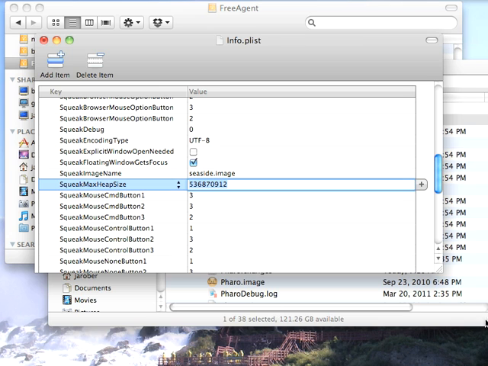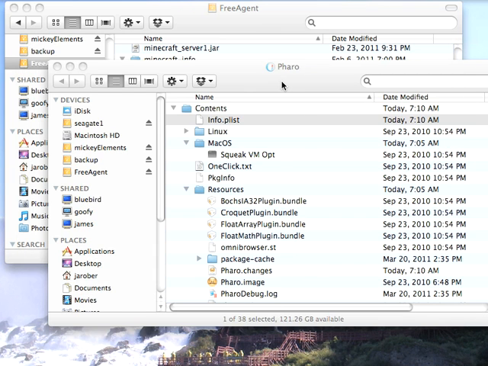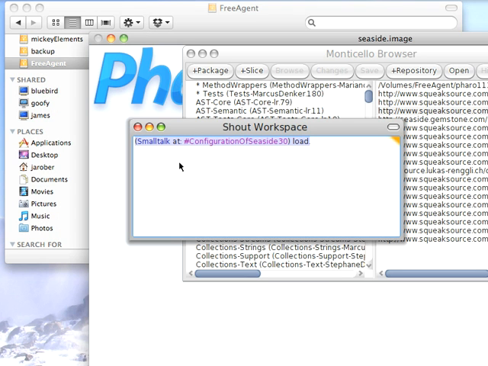So I'll change that to seaside.image, close this, let it save. And now, if I come back, move that aside, come back to this and double-click, this is the image that I saved the other day.